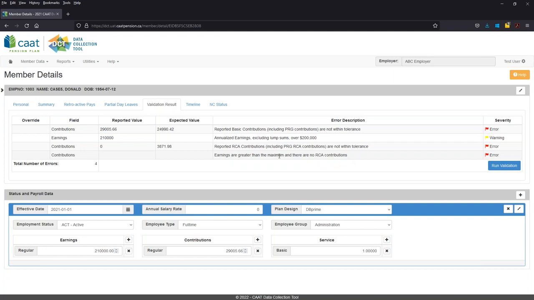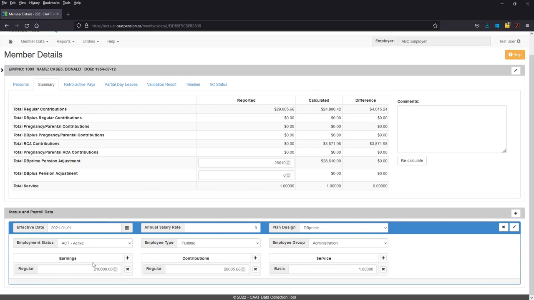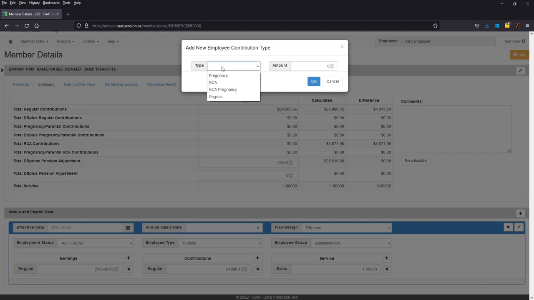If we click on his Summary tab, we will see that his total regular contributions are over the calculated amount. After confirming the contribution amount with your payroll records, you can correct his contribution amount in the lower browser. You would change the regular contributions to $24,990.42. And using the plus symbol beside contributions, add the contribution record for RCA in the amount of $3,871.98.